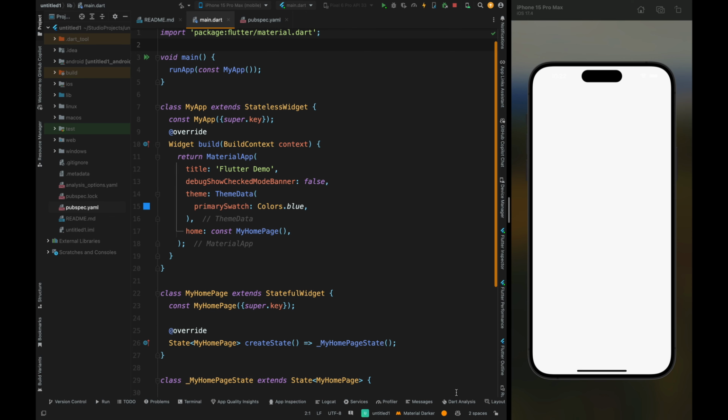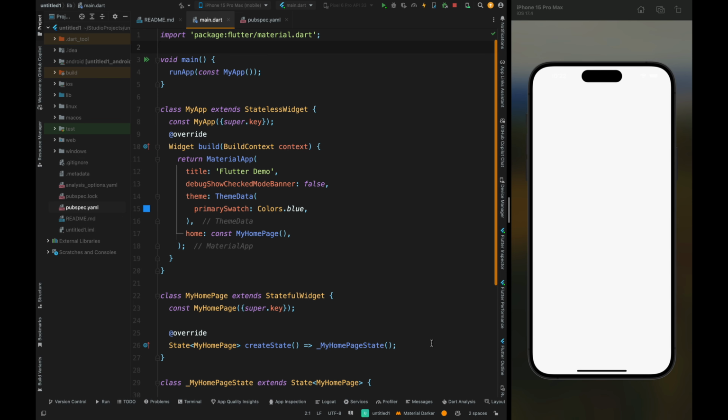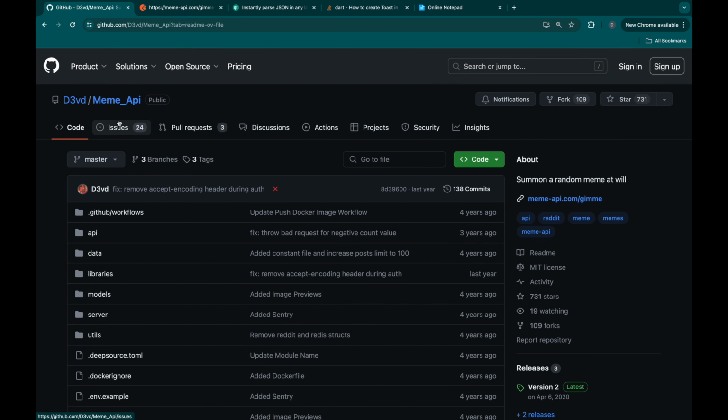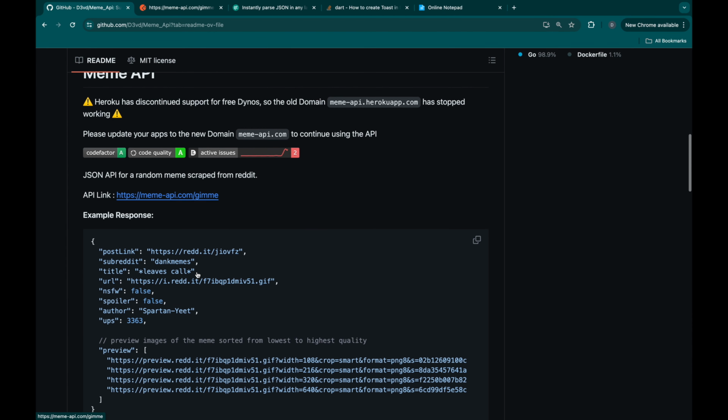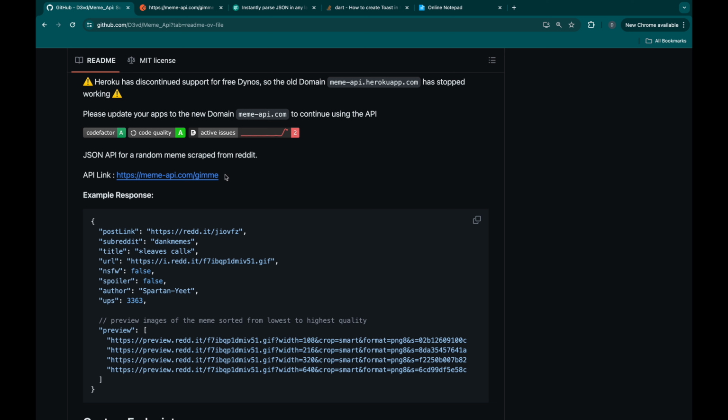So here I have an empty project. For creating the meme generator app, we are going to use this meme API in our project. And don't worry, I'll provide the link for this repository in the description. Now when you scroll down, it says this is the API link.